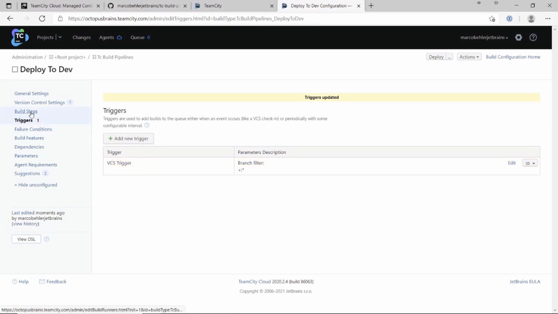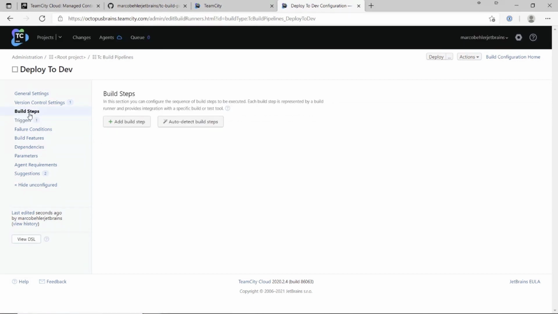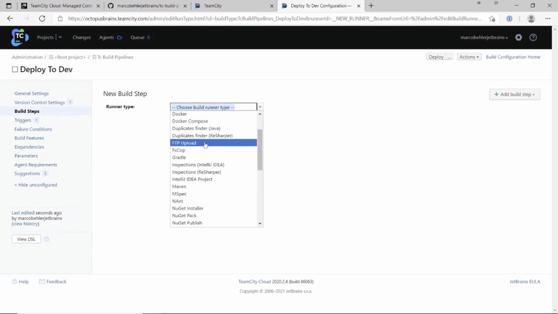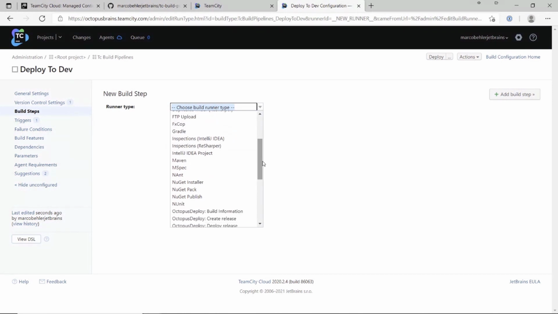Builds are being triggered. And now what we want to do is push stuff to Octopus Deploy. How does that work? You go to build steps, which were automatically configured before. You add a build step. And then you'll see that for every technology TeamCity supports, you have a so-called runner type. So if you want to build .NET projects, for example, you choose a .NET runner. If you wanted to execute a command line script, you would choose a command line runner. If you wanted to do Docker stuff, choose the Docker runners, FTP upload runner, Maven, Gradle, you get the point.